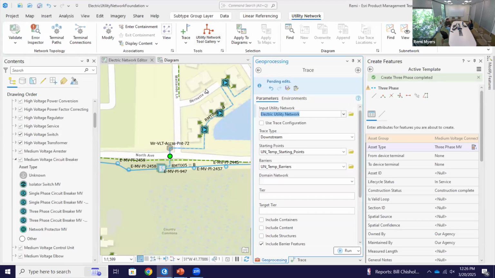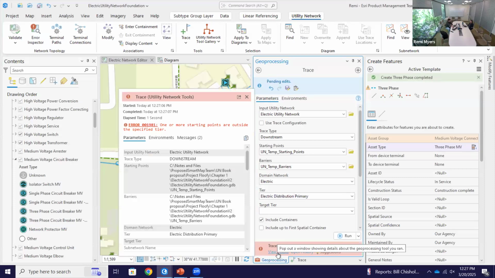The controllers enable you to identify where your circuit breaker is and identify directionality from that circuit breaker or pump if you're a water or a gas system. But what I'm going to do is I'm just going to quickly run a downstream trace, or maybe I'm not.